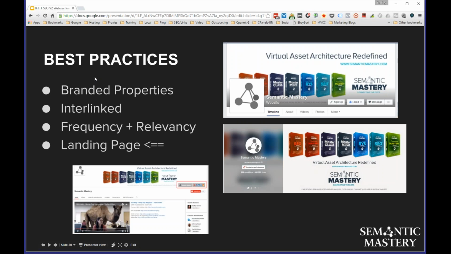The best practices, guys: branded properties. This is very, very important. All right, so what we do again is we create a brand. If we're doing this for local businesses, for example, the local business name will be the brand that we're going to use for all the properties that we set up. But remember, a person can be a brand, right?